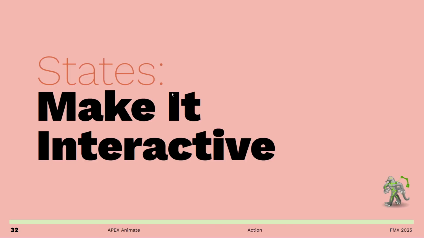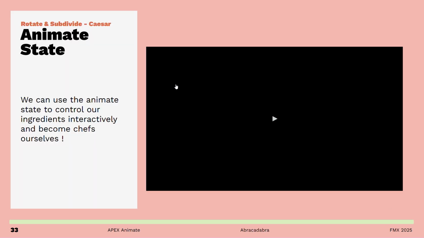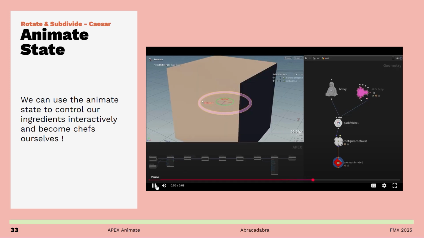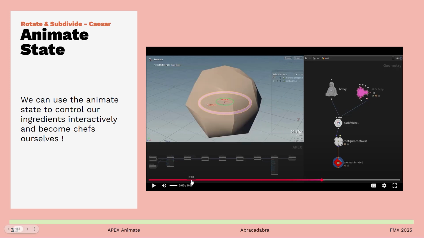And then how does that tie in with the whole concept of I want to make my HDA more fun to play with, more interactive? This is where the animate state comes in. So in this example, this controller that I'm rotating around just drives how many iterations I'm doing on the subdivision algorithm for my box. So I start with a box, and as I rotate this control, it basically gives me a sphere because it's being subdivided.